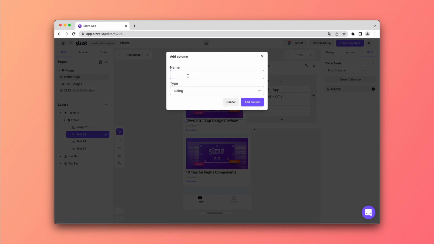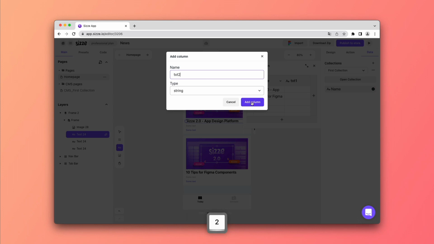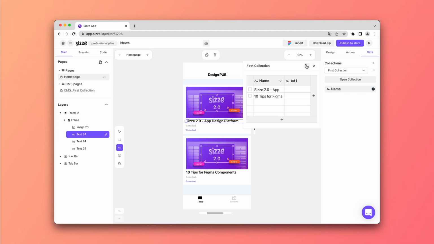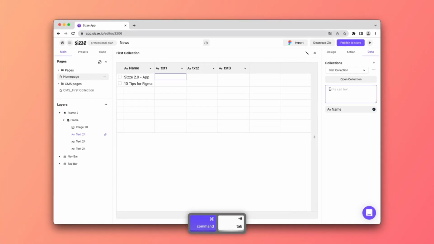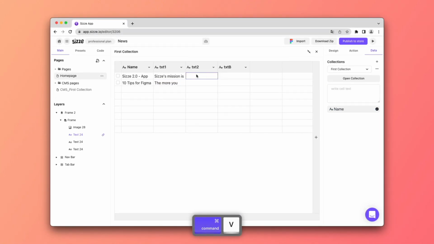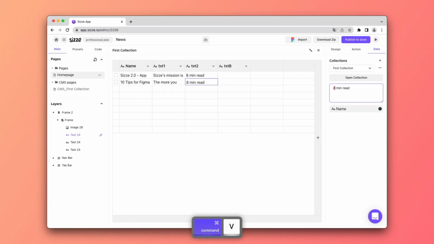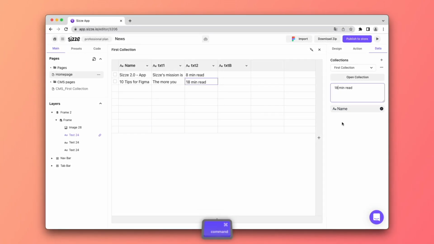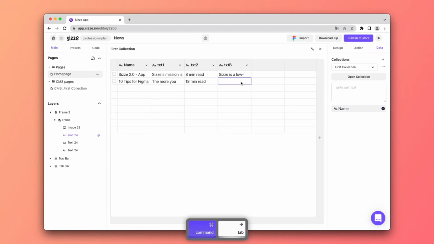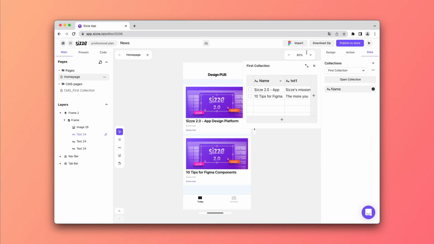By the same analogy, we will work with the rest of the text, but first we need to create a separate column for each text, including the detailed page. We begin to enter the text in the subtitle and in the body of the future detailed page. Now let's bind this text to the table columns.